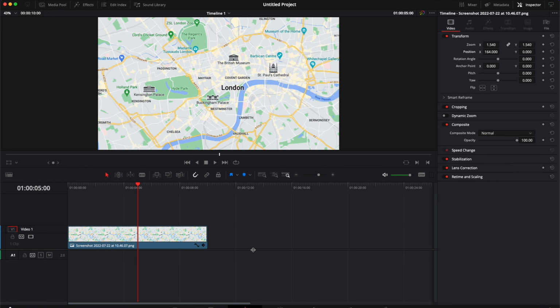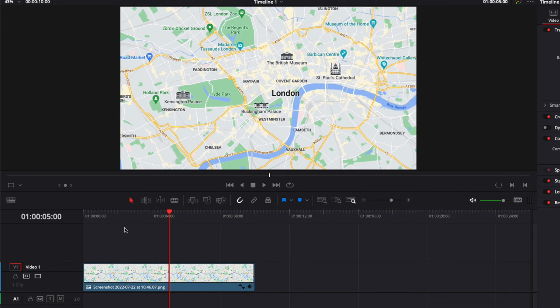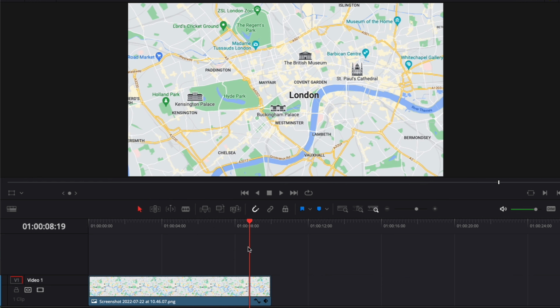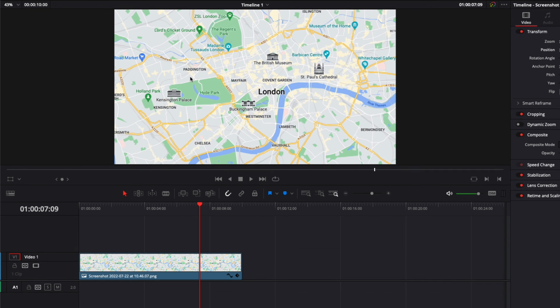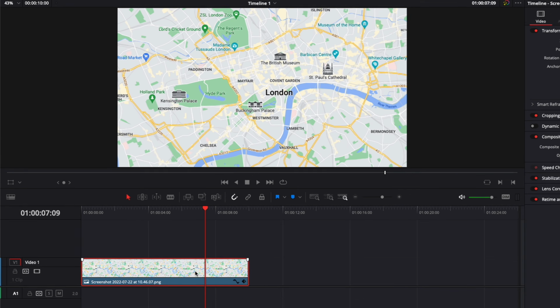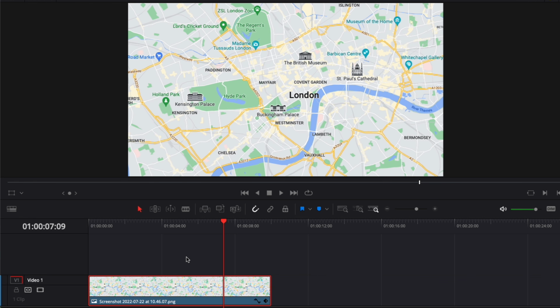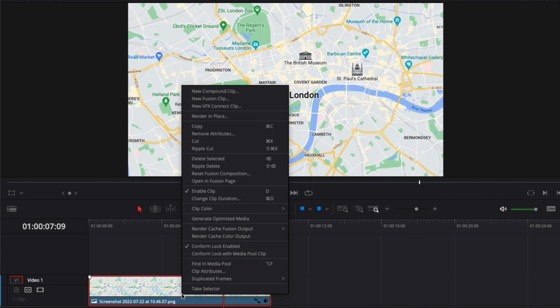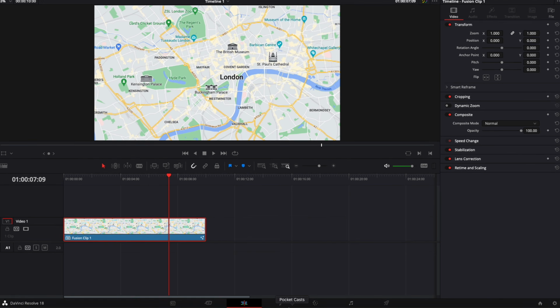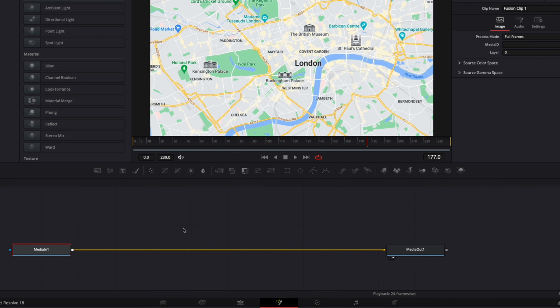Alright, so in DaVinci Resolve we're now on the edit page, and to do this you're gonna need to have whatever map that you want to use and where you would like to trace something. So here I've just taken a screenshot from Google Maps. I'm just gonna right click on it, and go over and create a new Fusion clip. Now we can go over to Fusion and we're gonna create our line.